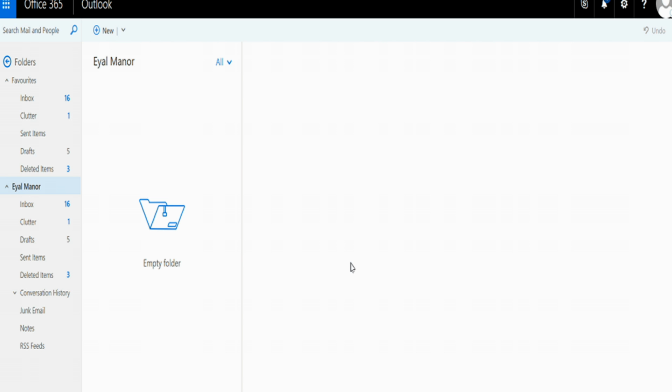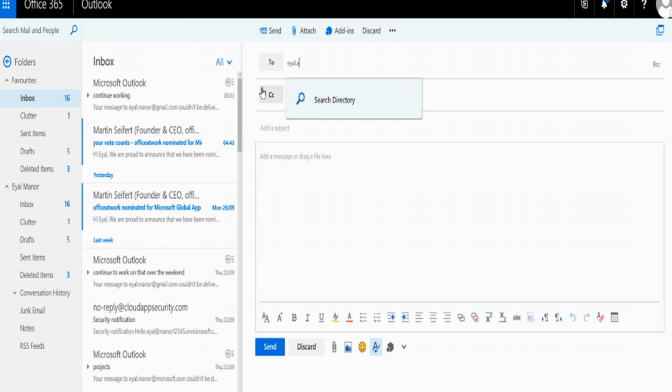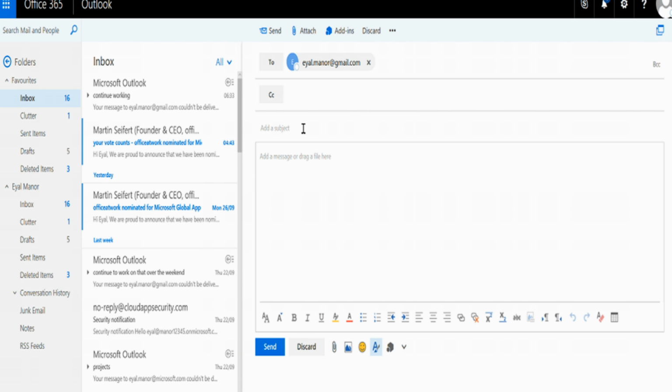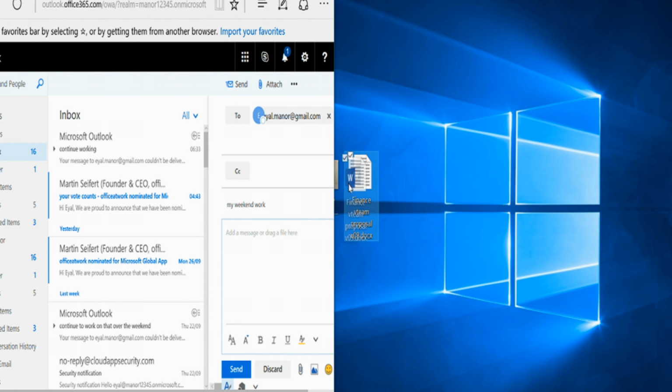Let me open my email. And in this case, I chose to use Outlook Web Access because I don't have the client right now. It could have been my iPhone Outlook or iPhone native application. I will just go to my inbox and write a new email, and I will send it to my Gmail account, and I will say here my weekend work, and I will take the file that we've just created.